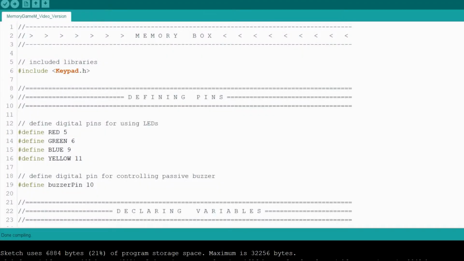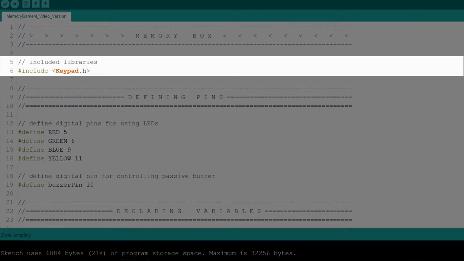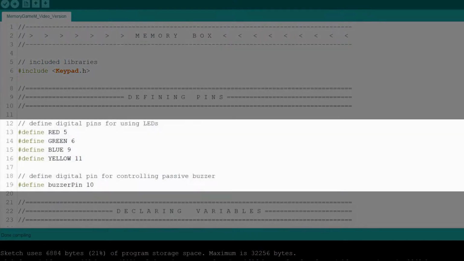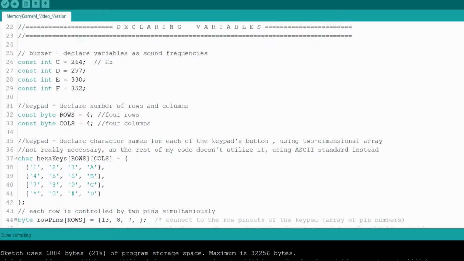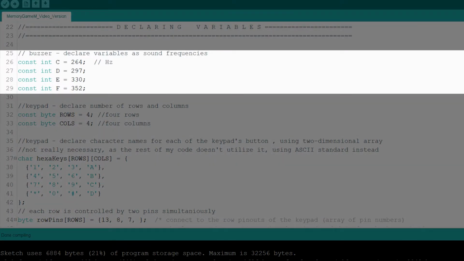The source code is divided into a few smaller sections. At the very beginning, we've included one additional library, enabling us to use various methods for controlling the keypad. Right below, we've defined numbers of pins used by LEDs, buzzers, and keypad. The next section of the code declares a few variables necessary for the program to work properly. The constant variables named C, D, E, and F assign one of the several integer numbers, each representing a different sound frequency used by the buzzer to play a different tune.